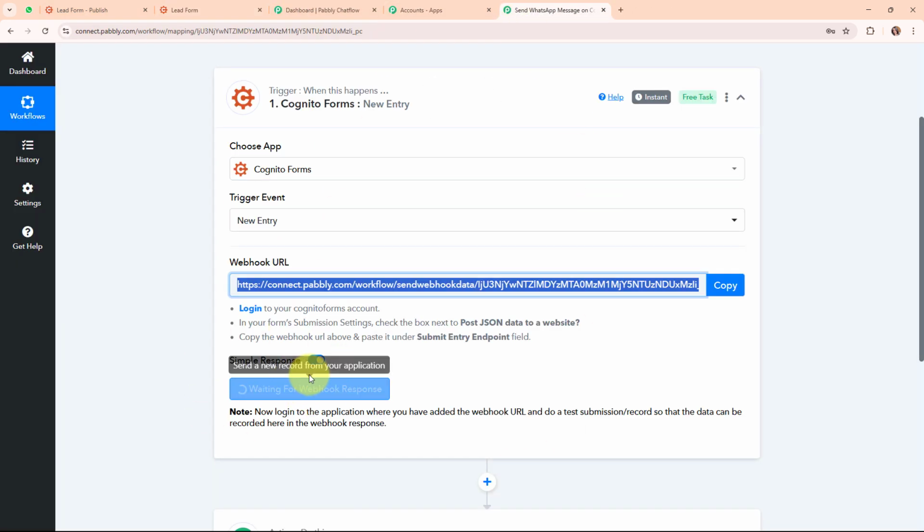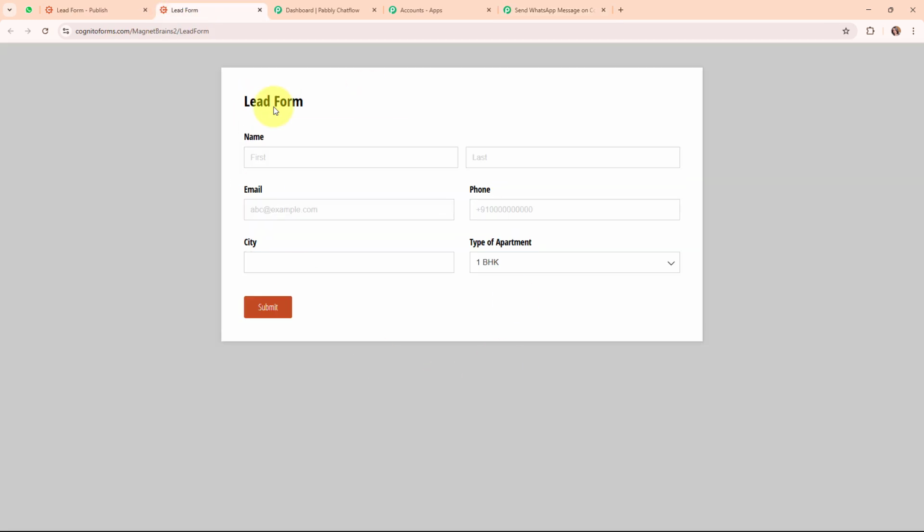So now here you can see as it is waiting for webhook response. That means here to receive a webhook response, we need to do a test submission. And to do a test submission, we need to generate a test response in our Cognito Forms. So for that, let me take you back to my form. So this is my form, and here I'm going to enter some dummy data and do a test submission.